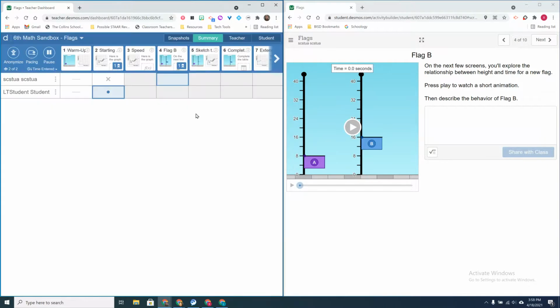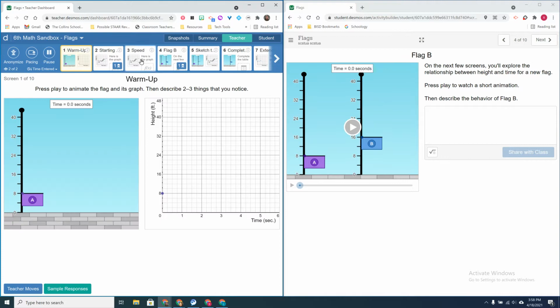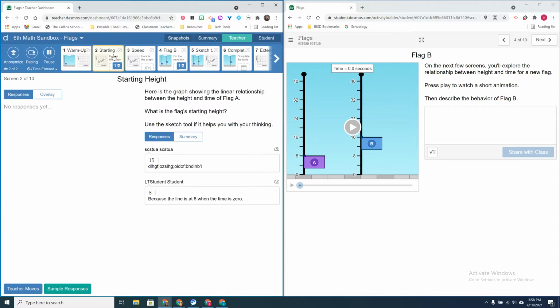But if I want to be able to see more than one response at the same time, I can click up here for the teacher view and go to the slide that I want to see. And now I can see student answers right here. So now I'm able to see more than one student response. If I had more than two students in here taking it, I would see them continuing down the screen.